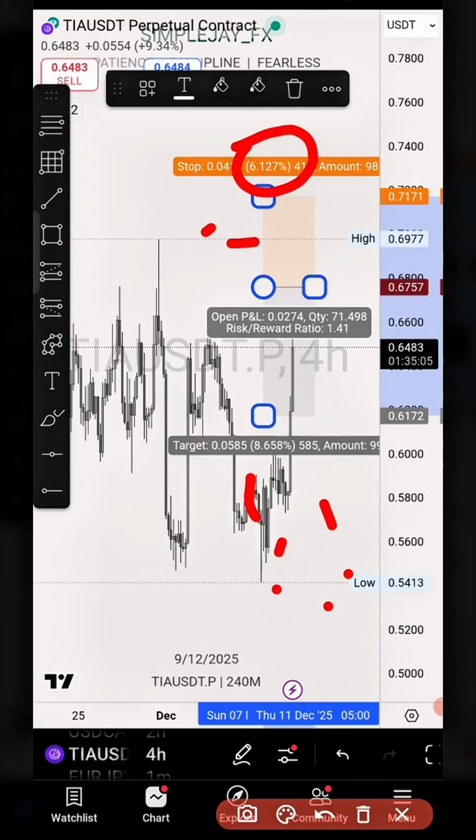Which means you can't be risking 600% of something. If the price just moves a bit, it will take you out and you will lose all your money. That's what it simply entails.